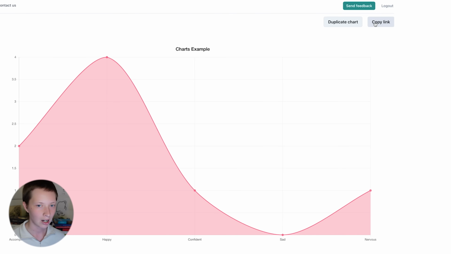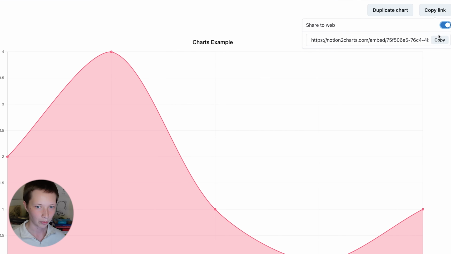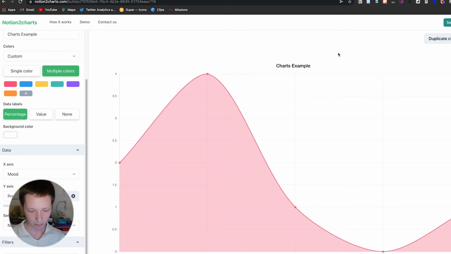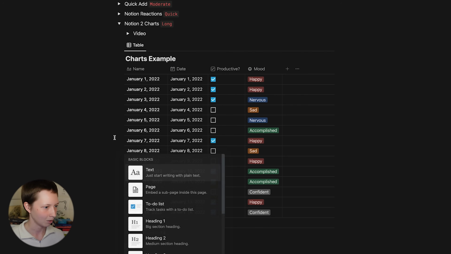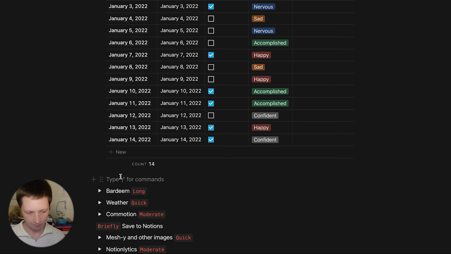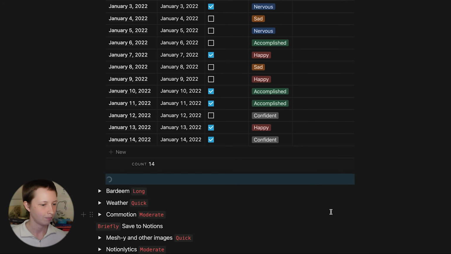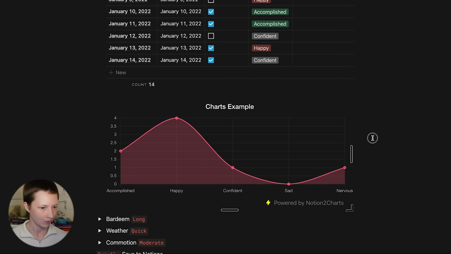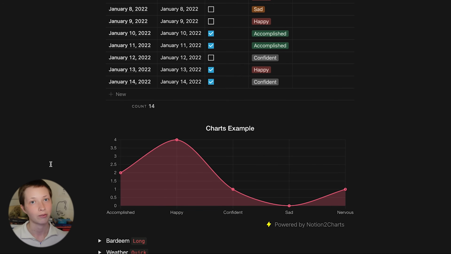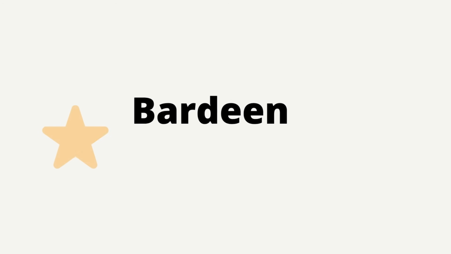What you'll do is just copy the link once you're done, share to web, copy, go back to Notion, and paste that embed in. And add a block below my database here, and create an embed. Now I can change it to dark mode from my embed. Drag this out. We have a nice chart. So what's even better about Notion charts is that it is not static. This chart is dynamic, so it will change in real time as you add more information to your database.